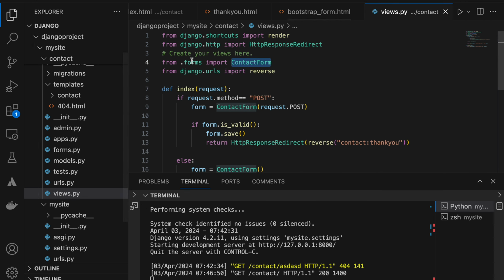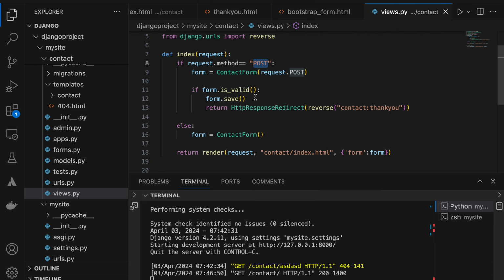From forms, import this class. We are getting the form details, the form data, if the form is submitted. Now it's checking if form.is_valid. What is the sense of is_valid?